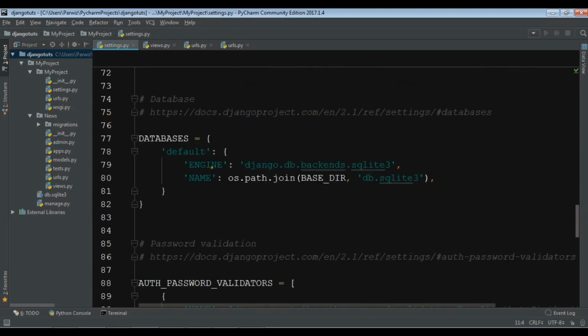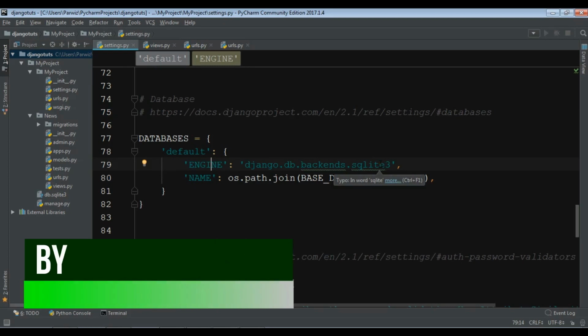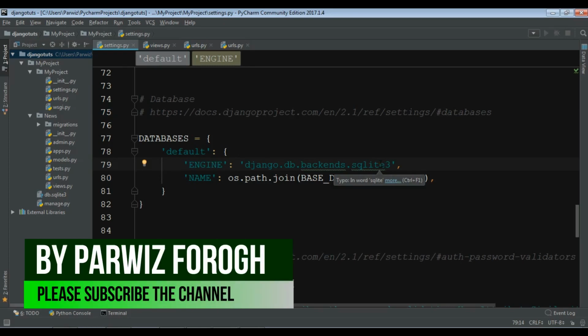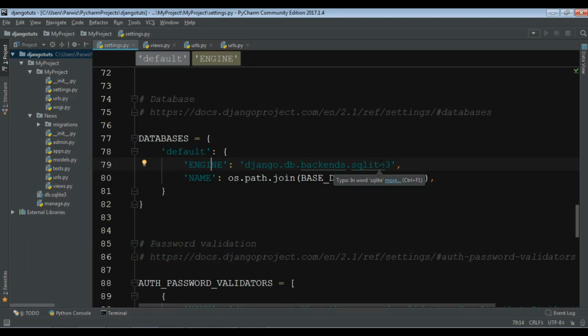Yeah, and here you can check that the default engine is SQLite 3, but this is a development server database, and when you're going to build a production application you need to move to other databases like MySQL, Oracle, or there are some other databases. So particularly in this video I want to show you how you can connect your Django application with a MySQL database. For this I'm using a WAMP server. I have downloaded this and you can download this.